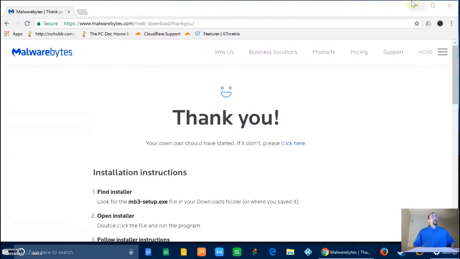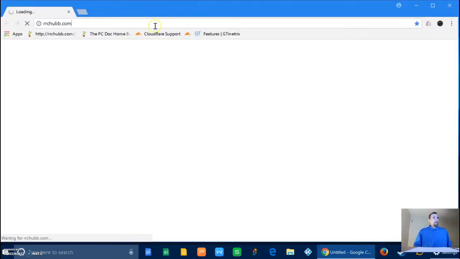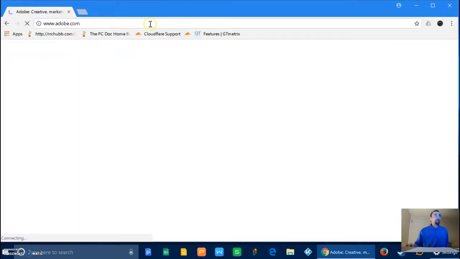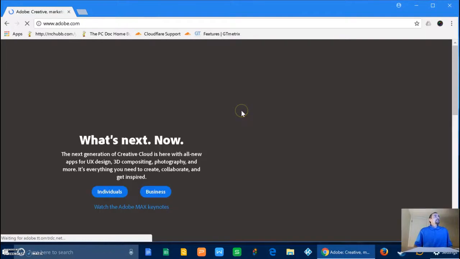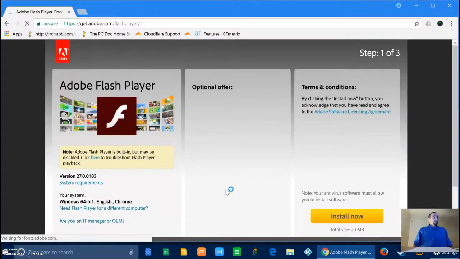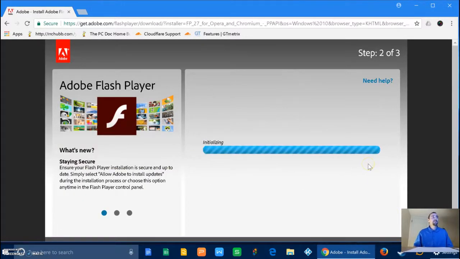Alright, after that, now you want to do updates. The first update that you want to do, you want to make sure that you have the newest Adobe. So just go right to adobe.com. And when you get to adobe.com, you're going to scroll all the way to the bottom of the page and you're going to notice Adobe Flash Player. Go on Adobe Flash Player. Make sure this is unchecked over here. And install.